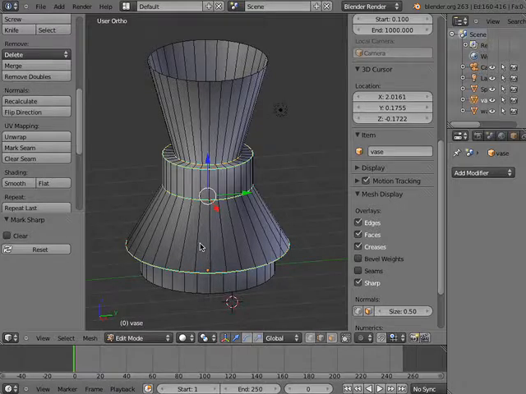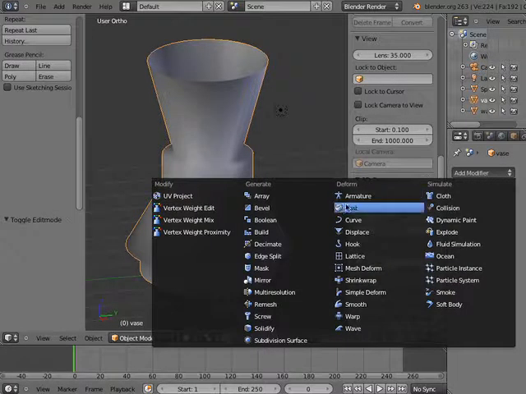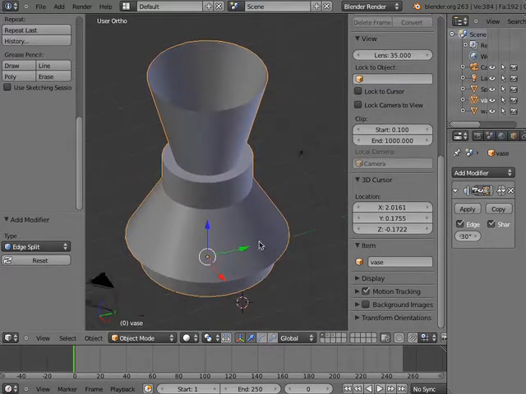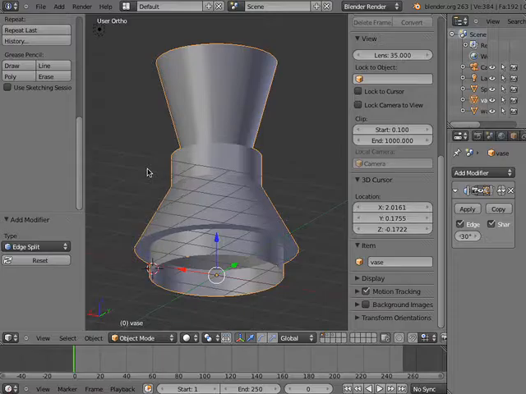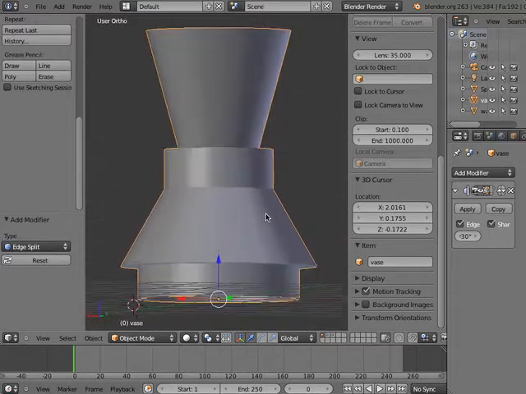I'll then tab out of Edit mode, and then go to the Modifier Editor, and add an Edge Split modifier to the vase. This allows the Smooth function to smooth all of the object's edges, but removes from that smoothing all of the edges designated as sharp.